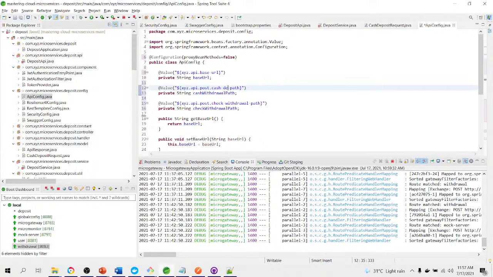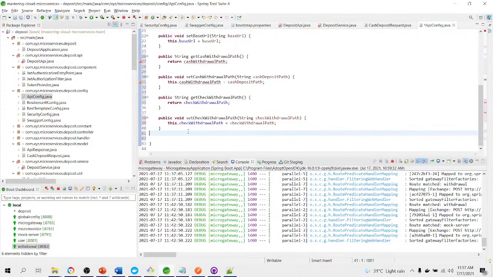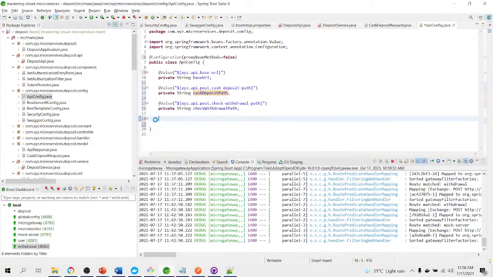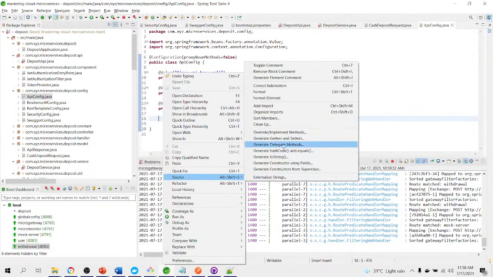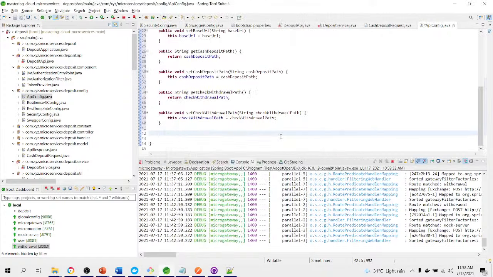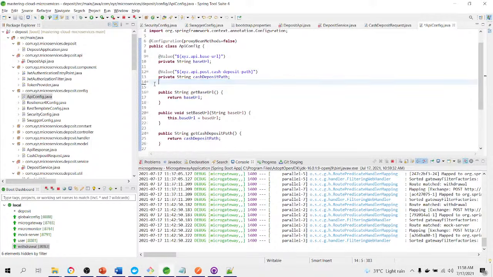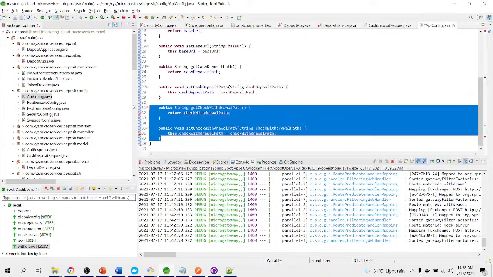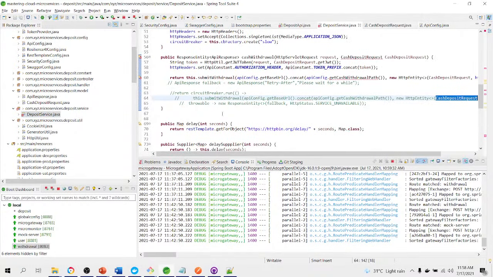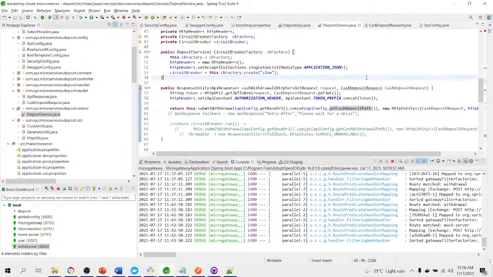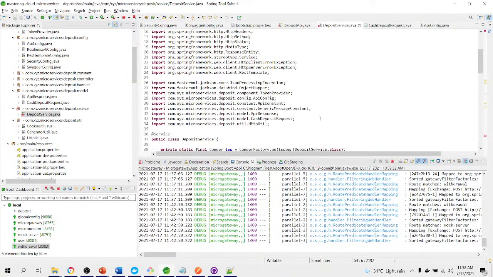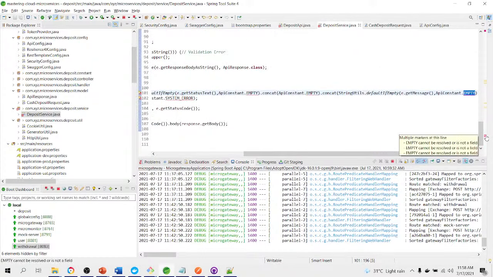Deposit path. Cash deposit path. Now I'm going to replace. Oh no, deposit, get cash deposit path. Okay, Control Shift O. So there's no more error, and there are a few left.